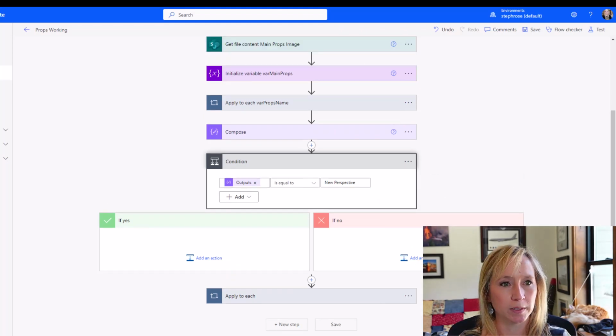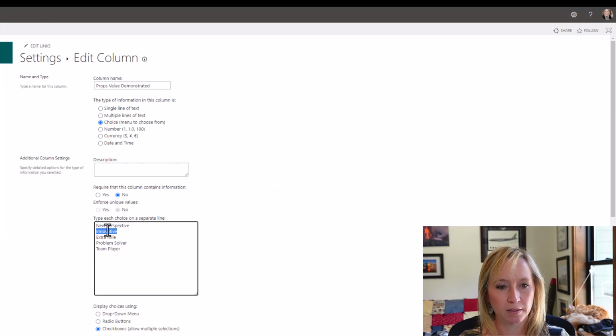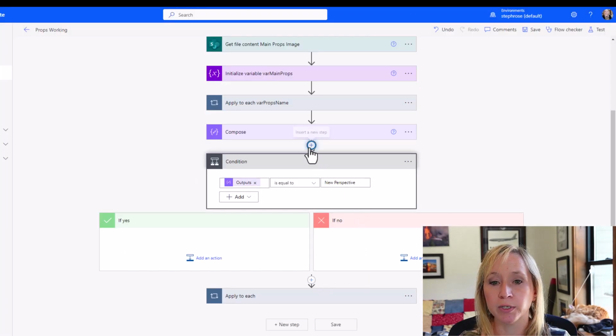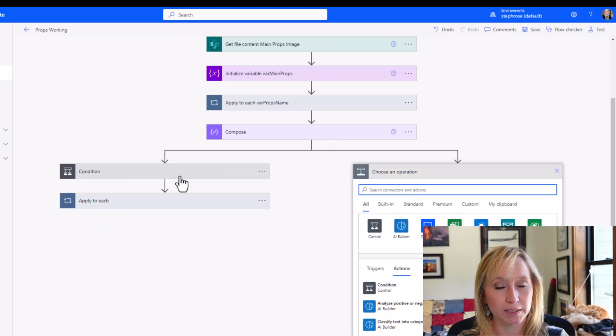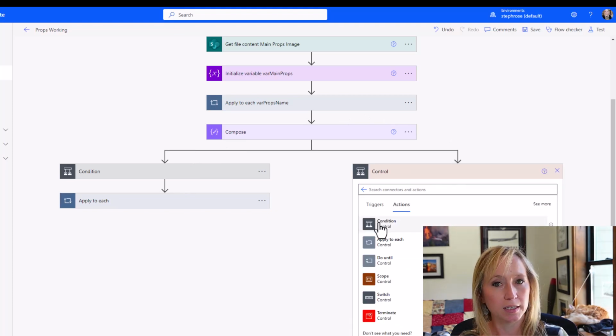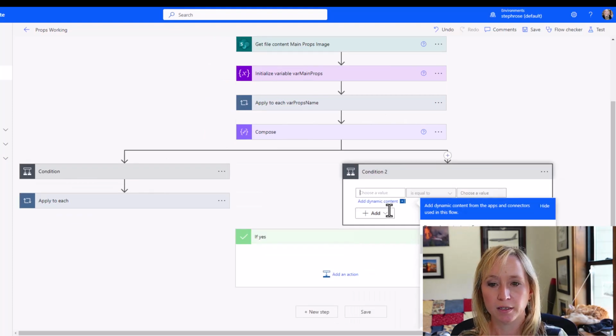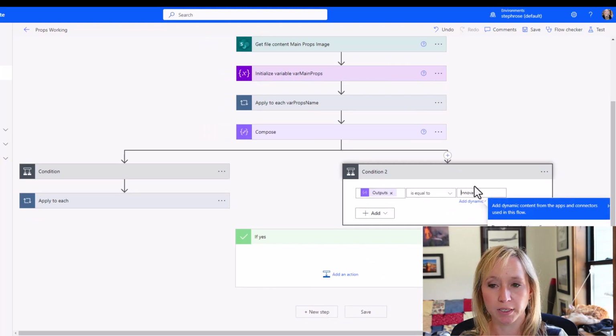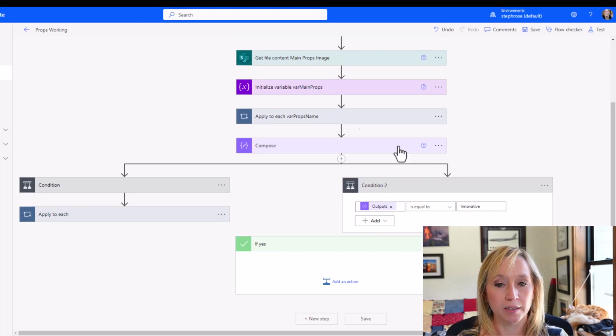Now for the next one, back to the column, back to the flow. What we're going to do here is a parallel branch. It will go through one, and if it doesn't work, it'll go to the next and the next. We're going to go to control again, condition. Here, if the output is equal to innovative, then we go from there.